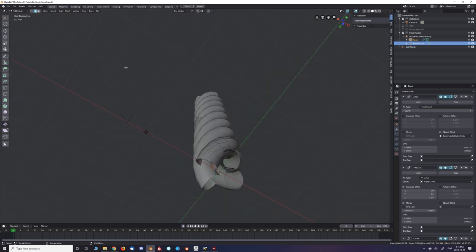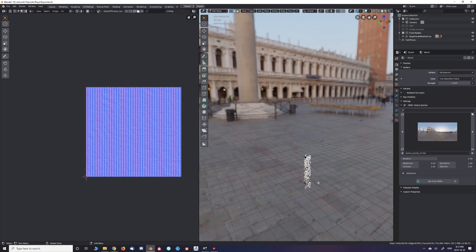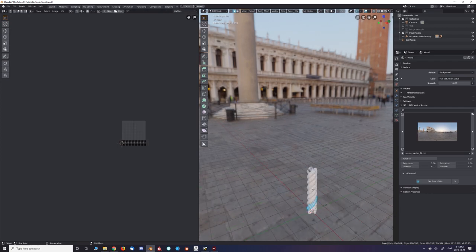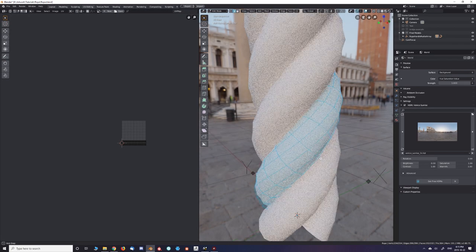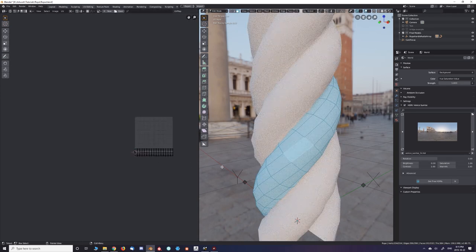You'll then want to go into the UV editing layout by clicking the UV editing workspace tab at the top of the interface. Here, I already have some textures I made loaded in. You can find a link for these down in the description. Feel free to use them for your own rope.